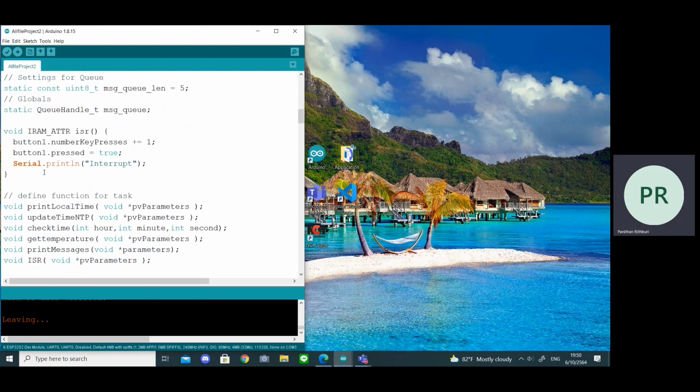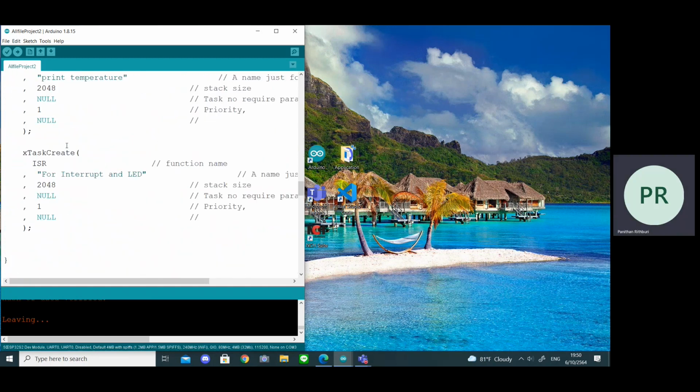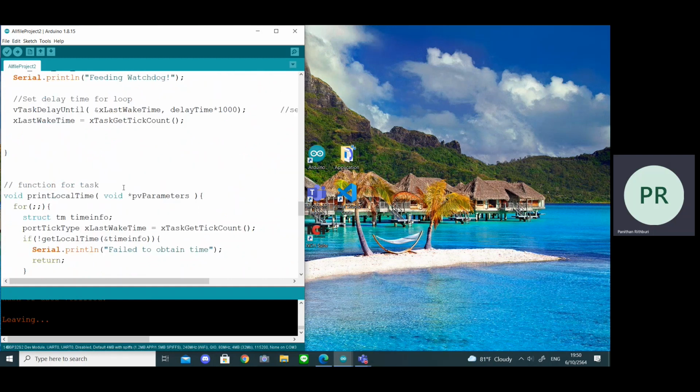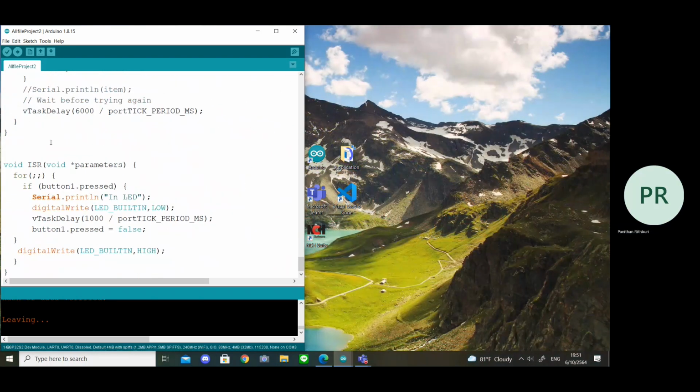And here is a function for the interrupt. You see, if the interrupt happens, the interrupt service routine will start to count the presses, change the boolean button press to true, and print interrupt. I use a task to detect when the interrupt is happening. It's called ISR right here. It's just tracking when the interrupt is going to happen. When it happens, it lights the LED and delays for 1 second.